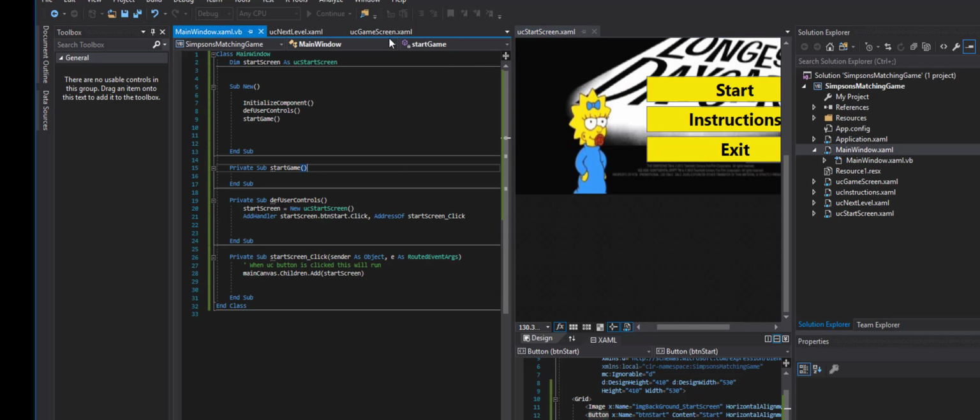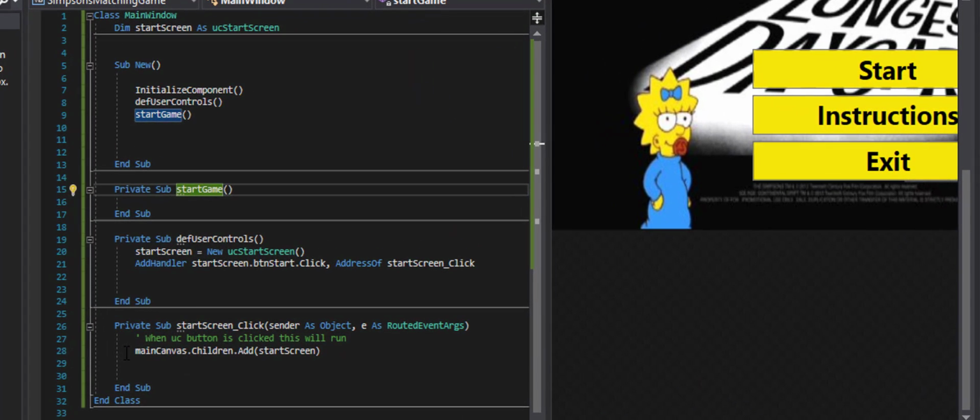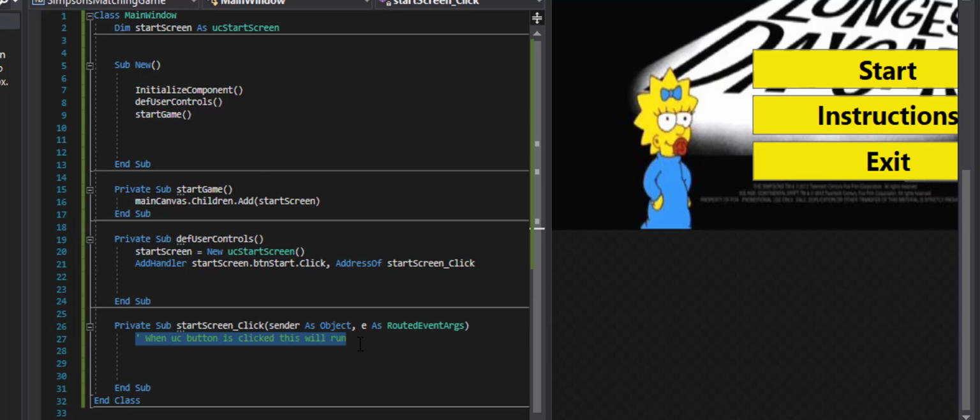Nope, let's see what's going on here. Oh, sorry. I put that in the wrong spot. I put that in the start screen click, so that makes zero sense. I was supposed to put it here inside of the start game procedure, because that's what we're running here. Sorry about that. I didn't even read my note, by the way. I should have read the note that I put there. All right, so let's move forward.